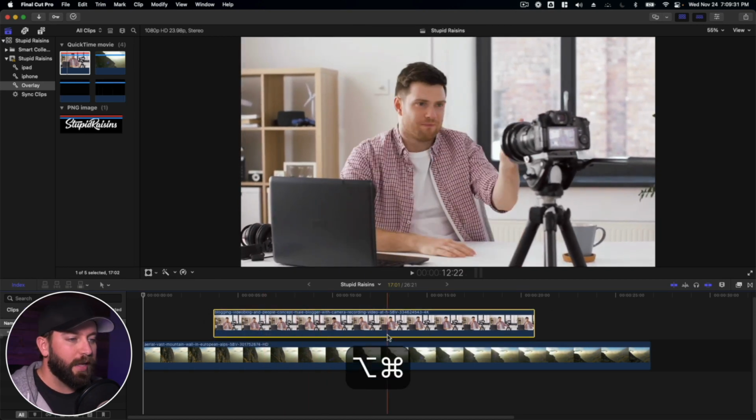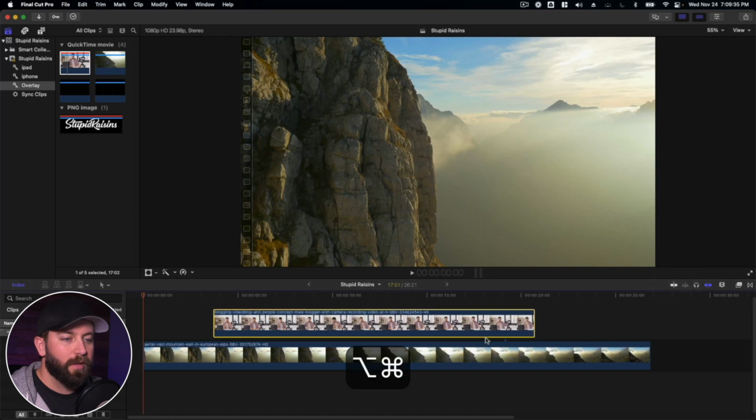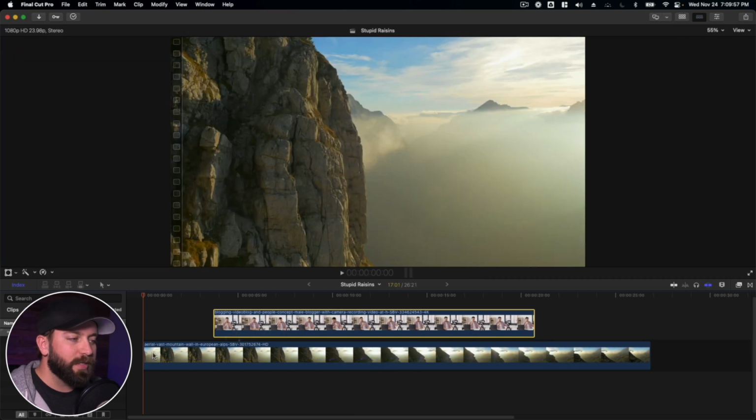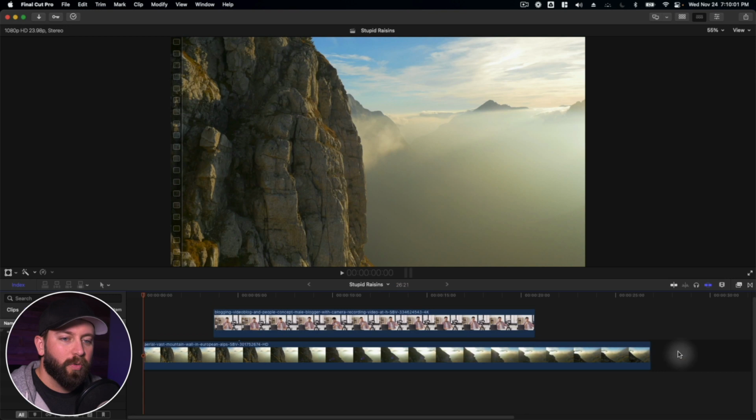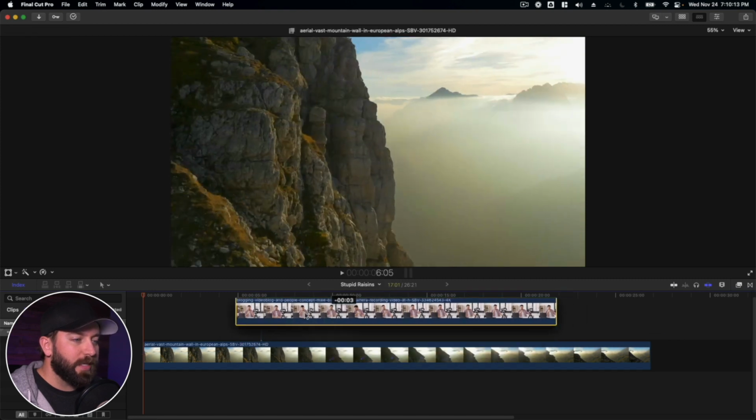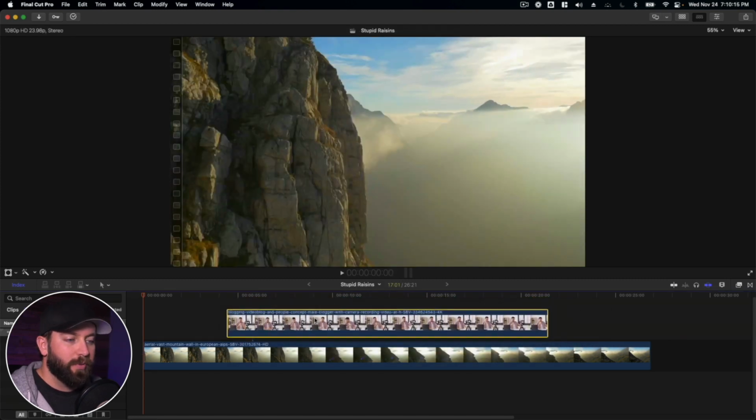Option, Command, and click. Let's turn the skimmer off. As you can see, that little connection point moves right where you're clicking. This clip, you can see, is in this darker gray area, and that is designating this as the main clip. It is basically the backbone of the structure of the timeline. So it is the primary storyline. Now this is connected above the primary storyline.